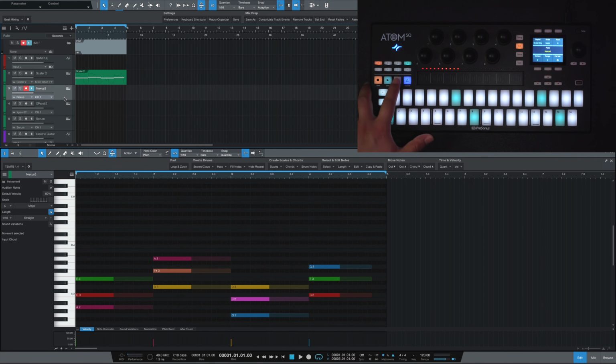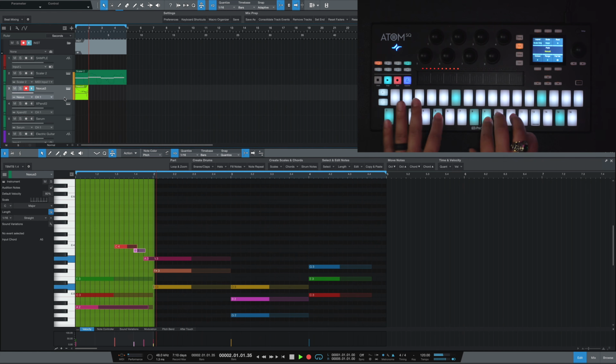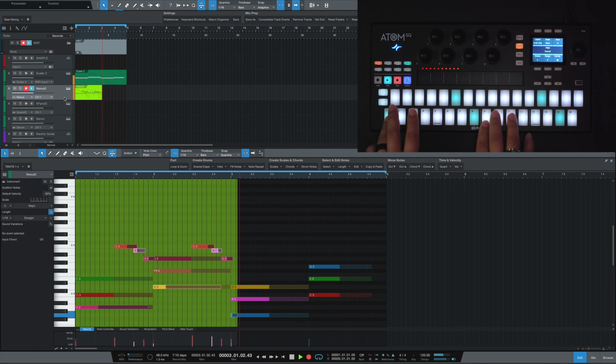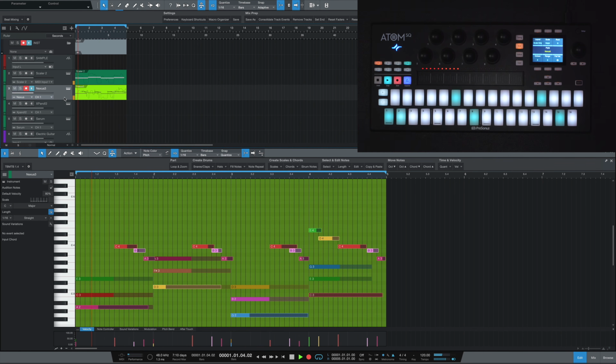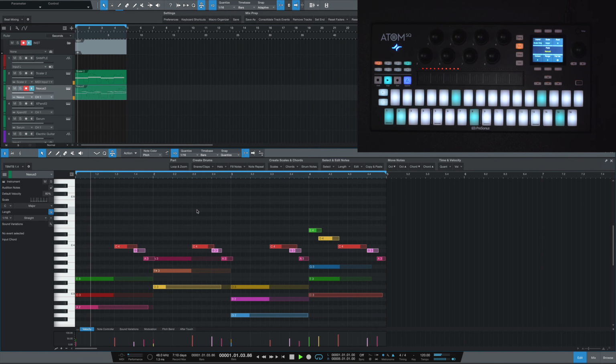Okay, so let me see if I can just program something really quickly, and I'm gonna use a different VST for this, so here we go. And there we go. And there you have it. That is how you play and program chords, chord progressions, and melodies with the Atom SQ.